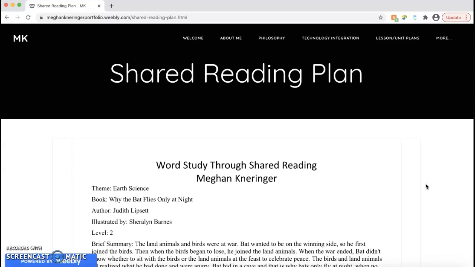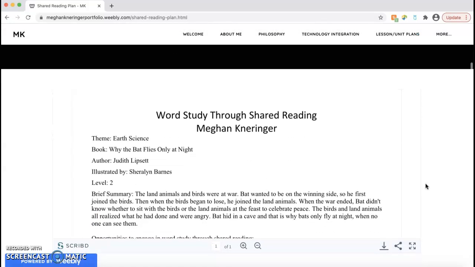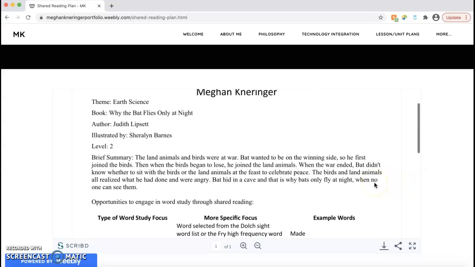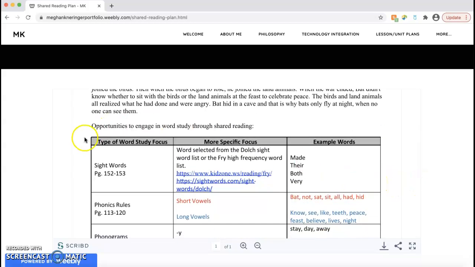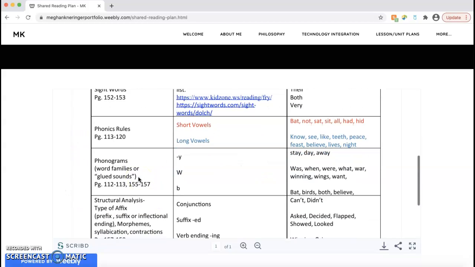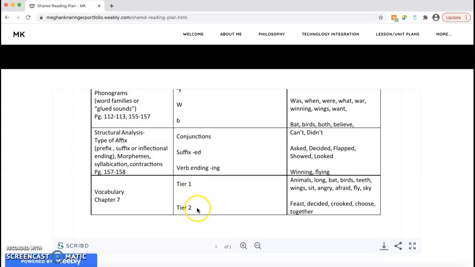The next lesson plan is shared reading. The shared reading activity is centered around the book titled Why the Bat Flies Only at Night by Judith Lipset. This book is for grades 1 to 3. Within this lesson plan, students will have the opportunity to engage in word studies. The type of word studies that students will focus on are sight words, phonics rules, phonograms, structural analysis, more specifically the type of affix, and Tier 1 and 2 vocabulary. There will also be Tier 3 vocabulary in some instances.